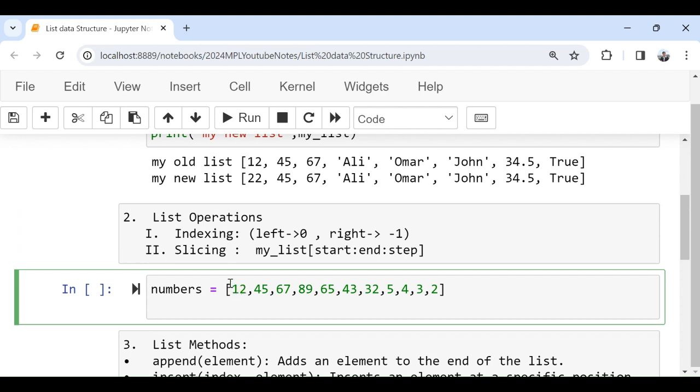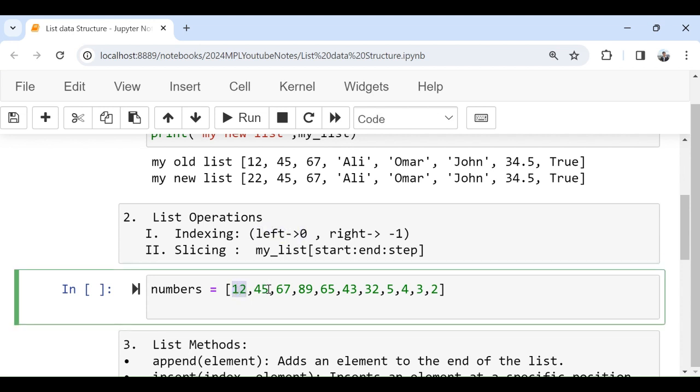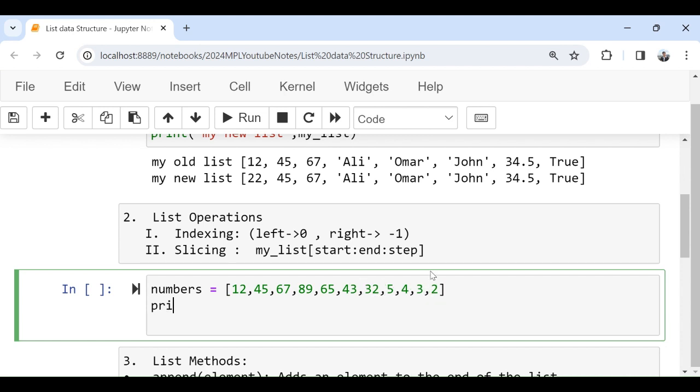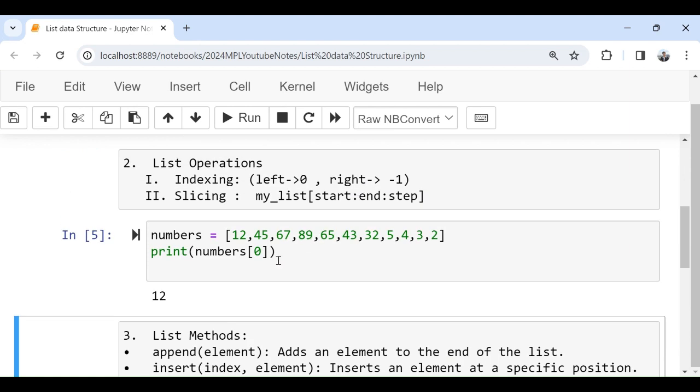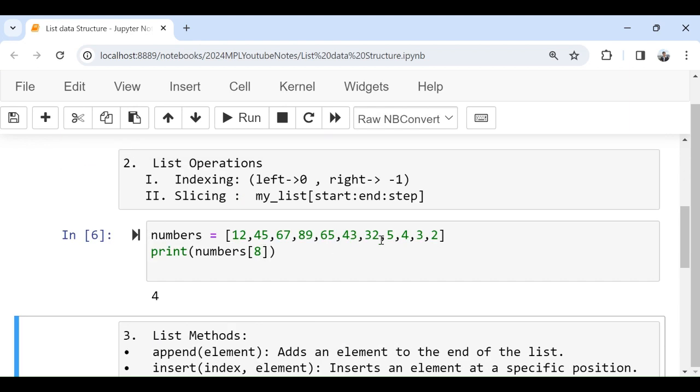So how can we access it? We know that in a list, if you are going to address the list from the left side, indexing is going to start at 0. For example, the index for 12 is 0, the index for 45 is 1, the index for 67 is 2, the index for this one is 3, 4, 5, 6, 7, 8, 9, 10. So this is the way that we can address or index our list elements from the left side. For example, if I write 0, it will print 12. If I write 8, it will print 3.